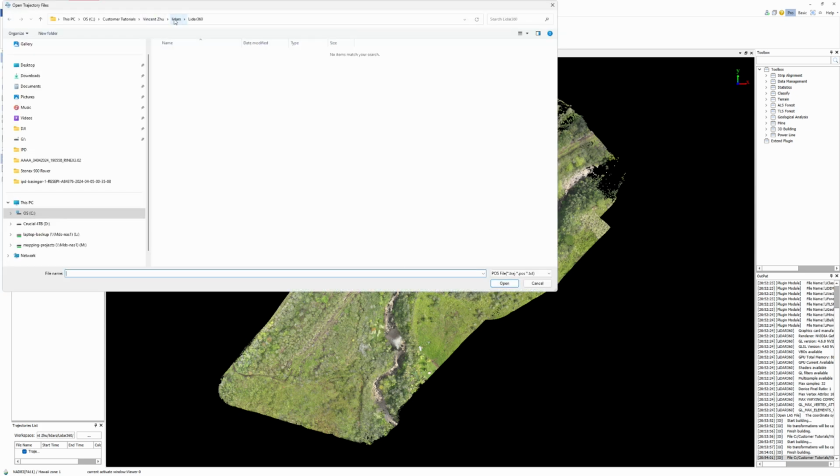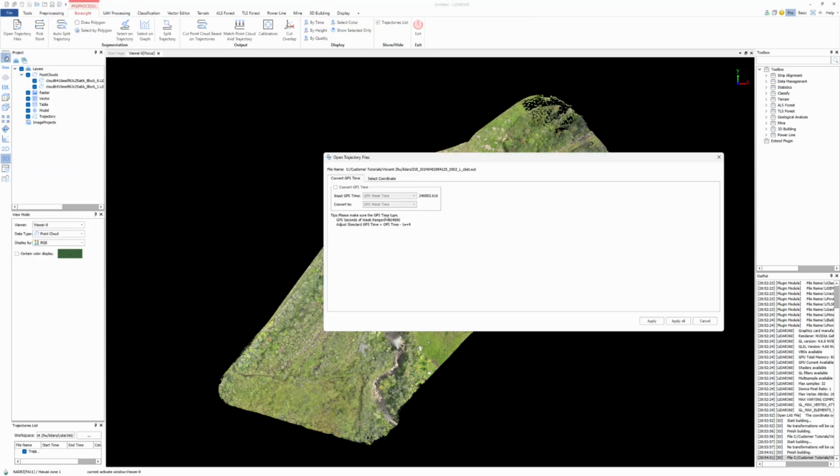Now it's saying, hey, where are your trajectory files? I'm going to go back to Lidar, and you must go down here to file type. You must use the SBET file, so click that. It's not this one, but it's the first one right here that you see, just the plain L_SBET.out. I'm going to hit open, okay?